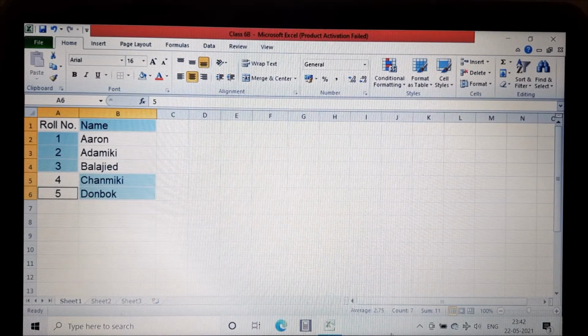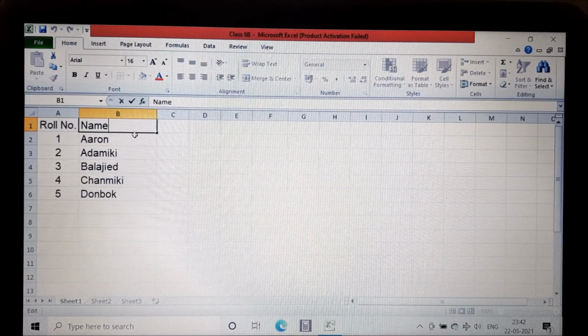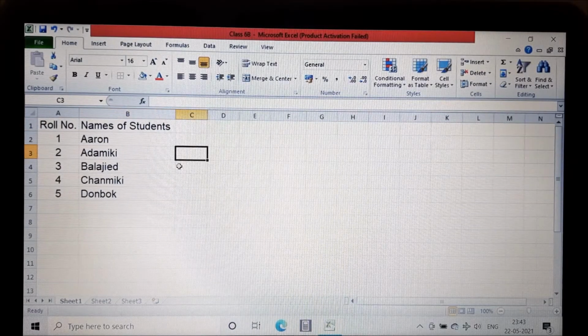Next topic is editing data in the worksheet. So to edit data in the worksheet, we can double click on the cell containing the data we want to edit. For example, this B1, I want to edit this cell B1, so I double click here. When I double click, a flashing insertion point appears in the cell. So here I want to add some more text, names of students. So this way we edit the data in the cells.